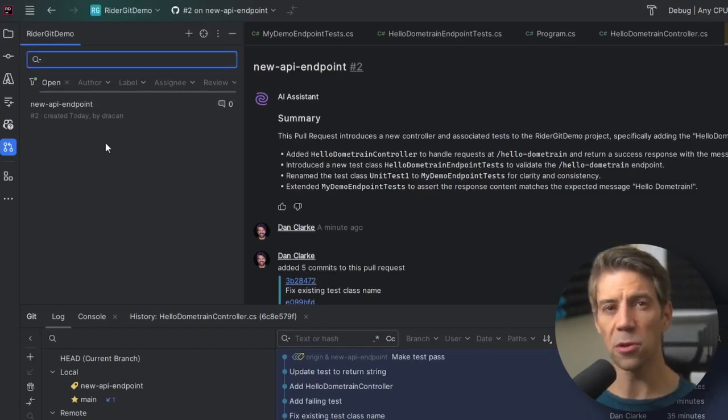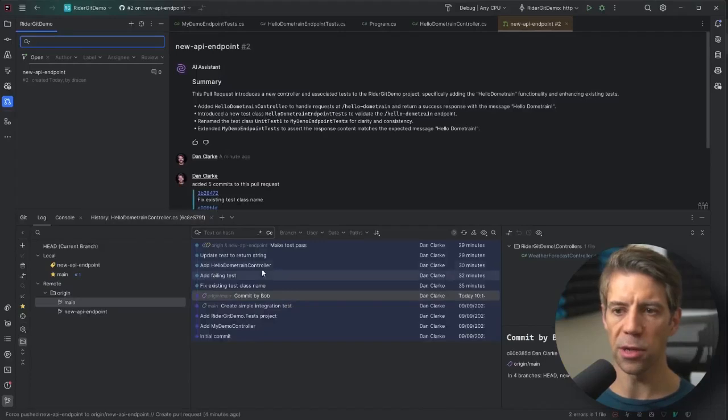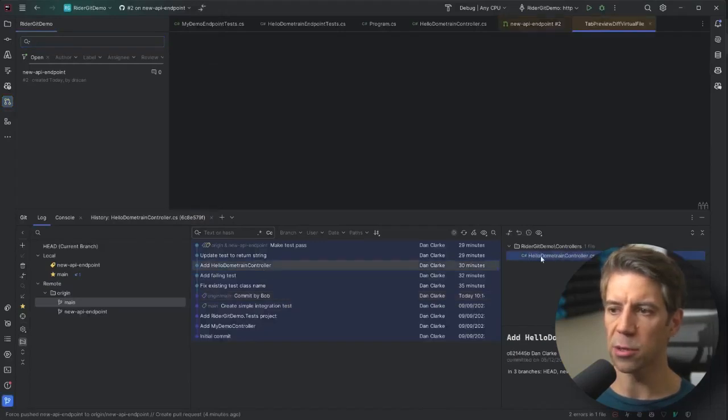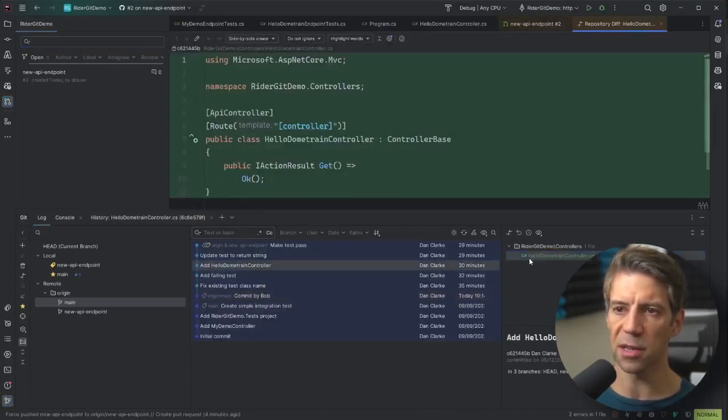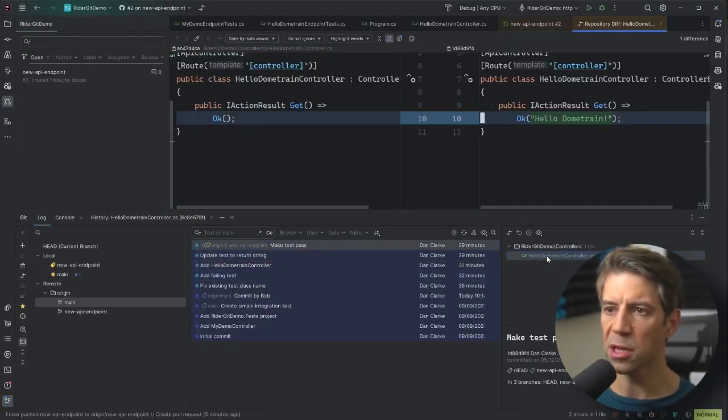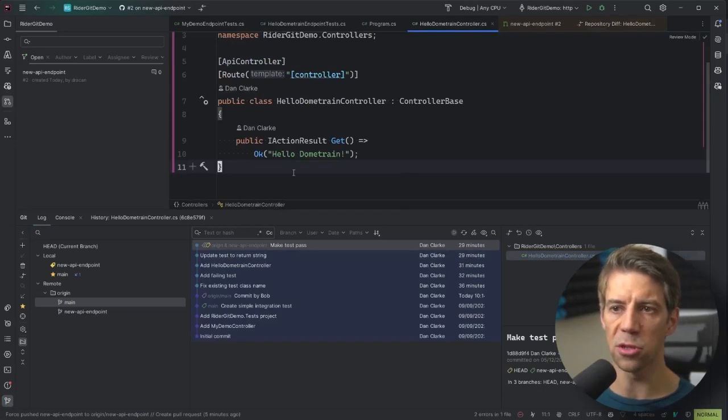A couple of other small tips before we wrap up. If you're in the log and you double click on one of the files in a commit, let's find something that's a diff. This one. So if I double click here, it shows the diff. If I want to actually open the file, I can press F4 here and that opens the source file.